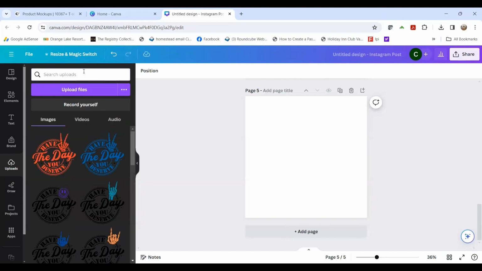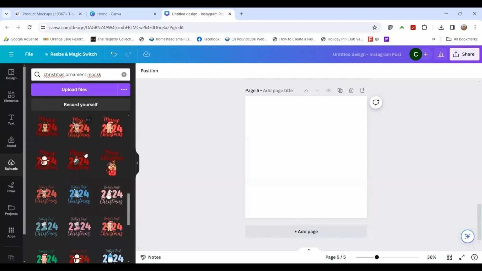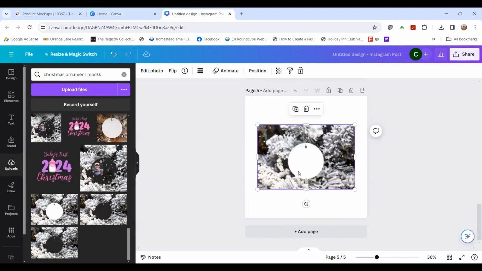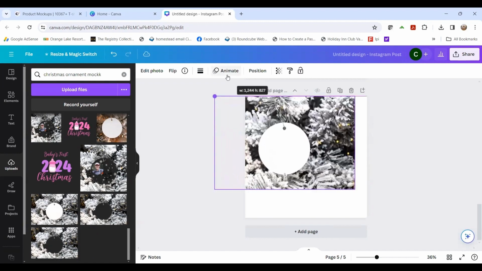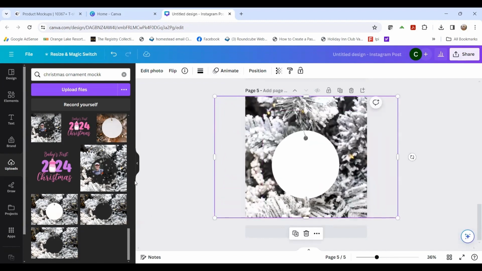I'm just going to go to Christmas ornament mock. Let's see what comes up here. Oh, all my Christmas ornaments that I've done. Oh, here we go. Here's one with the black. Now see, when I brought this in, it looks white on the page here, but it'll be black. I want to show you how this works. So there's a couple different ways to do these.